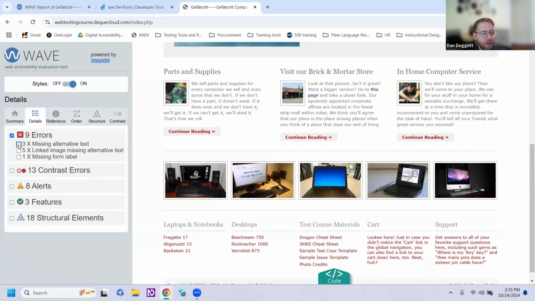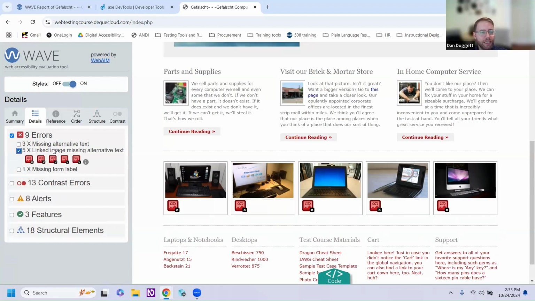So I'm going to unclick those, so we know that those need to have alt text. If I click on this one here, this is 5 linked images missing alternative text. So this is slightly different. These are not just images, but button links to other websites that are also missing alt text. So these require alt text as well.